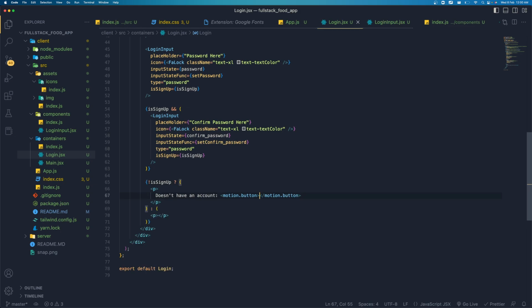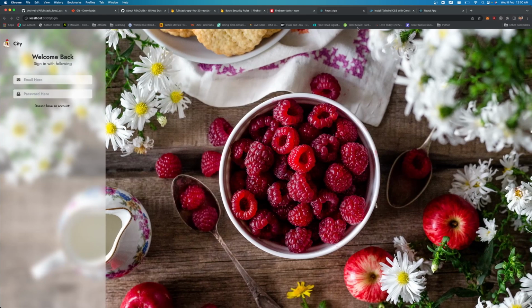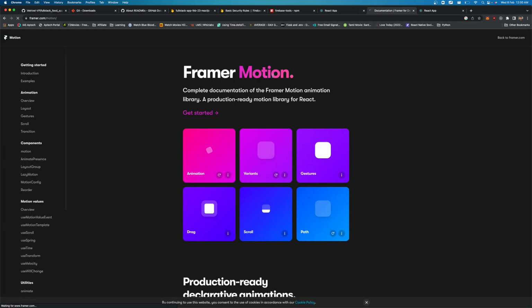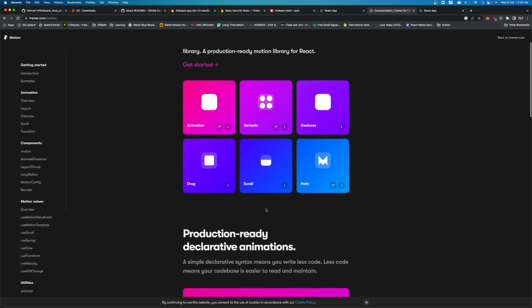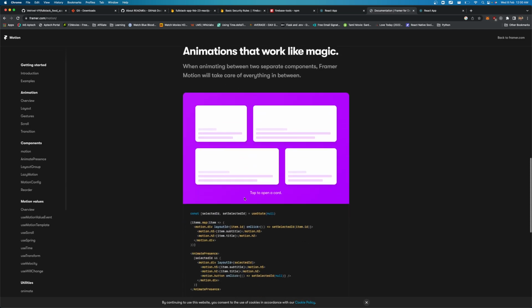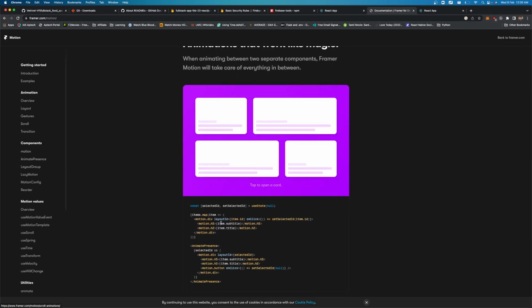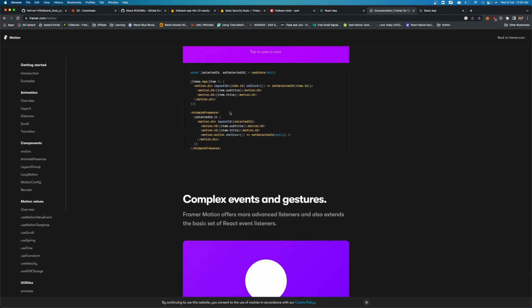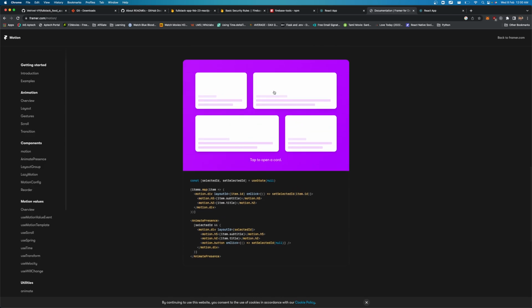Let's close it. The reason we're creating the motion button is, let me go to framer motion. Framer motion is a lightweight animation framework which works most powerfully on React applications. You can go through their documentation on how to create animations with a nice presentation, and you can see there are lots and lots of examples. For instance, if I tap this, you can see it has a smooth transition effect, which is easily done using framer motion.